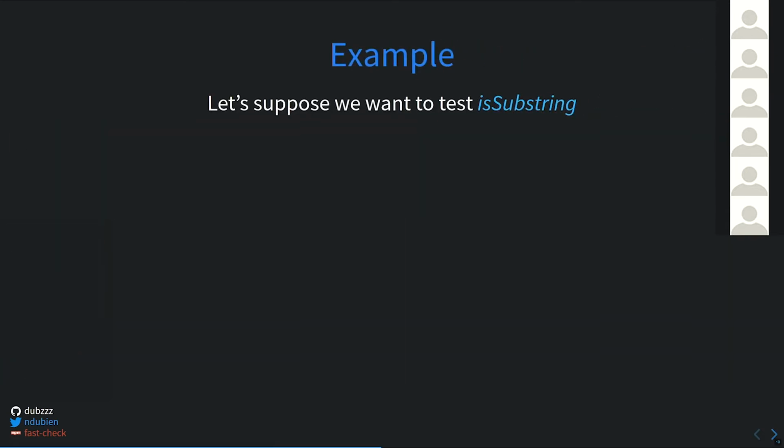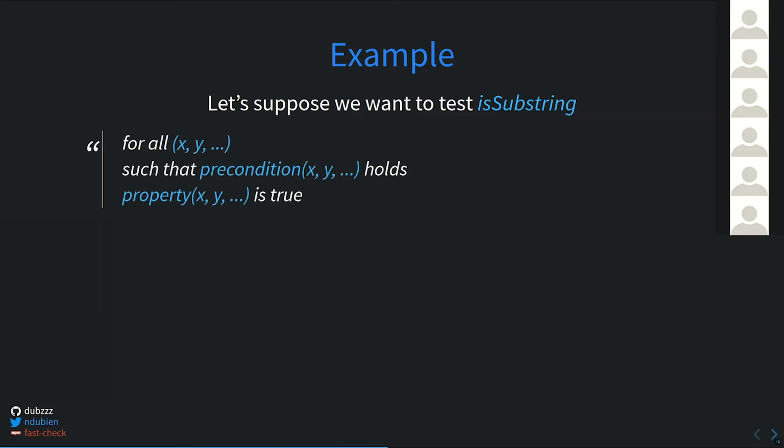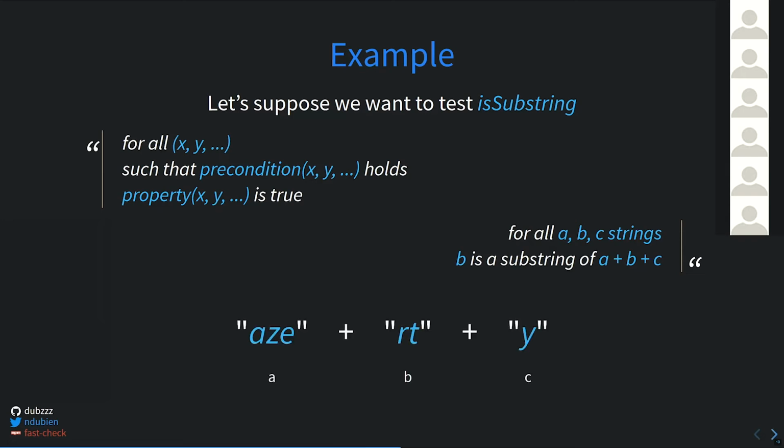But let's illustrate that with a very simple example. We will consider an example based on isSubstring. So basically, isSubstring is an algorithm that takes two strings and checks if a string is a substring of another one. For isSubstring, I want to define a property. So basically, I want to define for all x and y, such that a precondition holds, a property which is okay. A possible property we can write for isSubstring is the following one. For all strings a, b, and c, I want to check that b is a substring of a plus b plus c. And it's more visual, so we can see that visually.